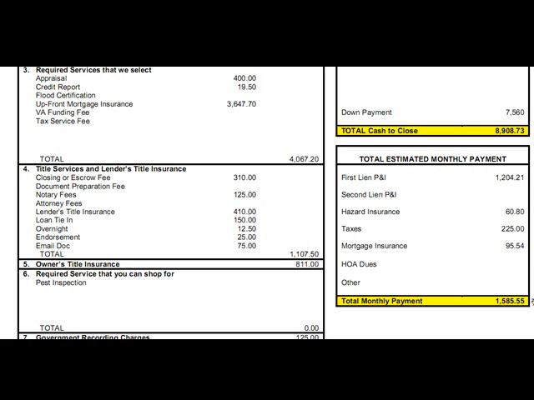So we hope that you found this valuable, and we hope that this explained this document. I know you've got a stack of paper in front of you. So the more we can do to explain the documents, the better off you're going to be.